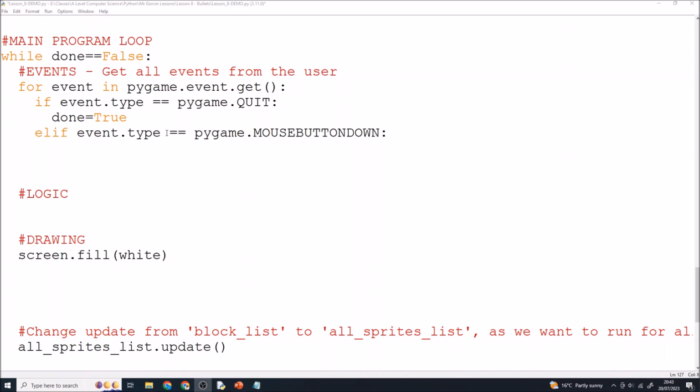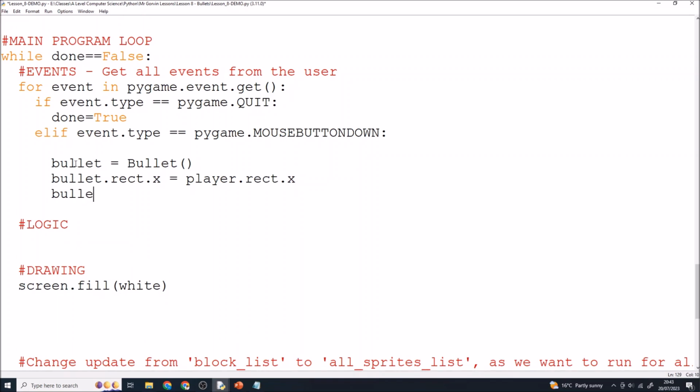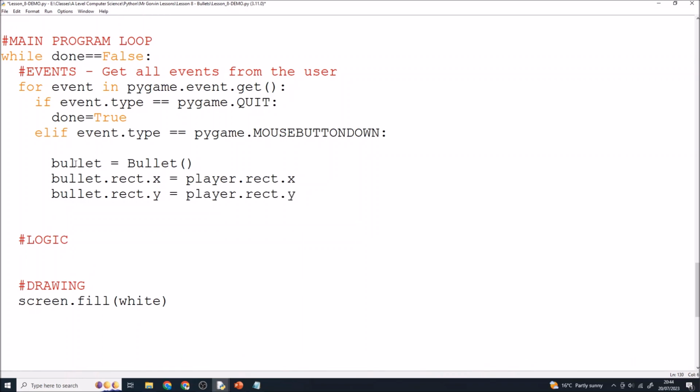So when the user presses the mouse button down, we are going to just tab in. Remember, you're inside this selection here. We're going to create a bullet with the bullet class. So basically making a new instance of the bullet, and we are going to set the position of the bullet, bullet.rect.x, to equal the player's rect.x position. So we're going to create the bullet where the player is, and we do the same with the y position. bullet.rect.y equals player.rect.y.